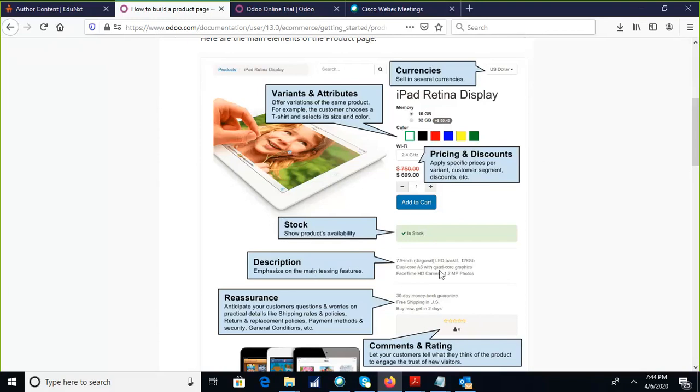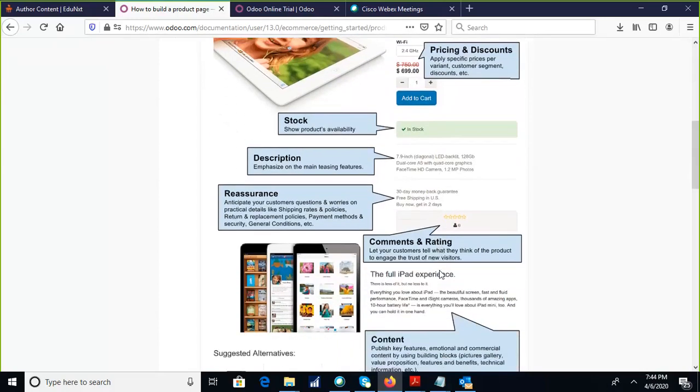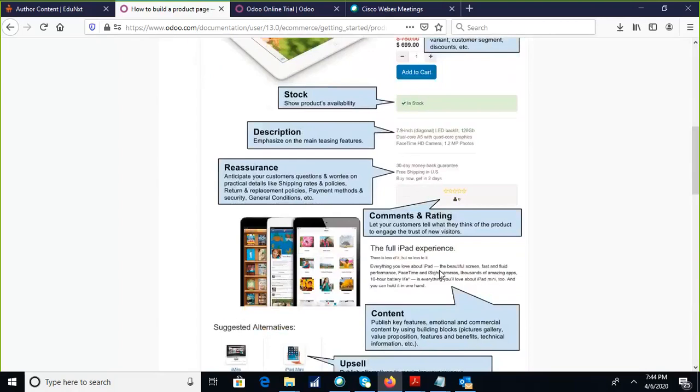Immediately followed by that, a brief description about the product. If you click on that, you will get a detailed description about the product. Immediately next to that, you are giving a reassurance, a money back guarantee. If there is any issue with the product, then return it back to the merchant. 30 days money back guarantee. So that is one more feature you are adding over here. And immediately next to that, you are providing comments and ratings. So that's very, very important.